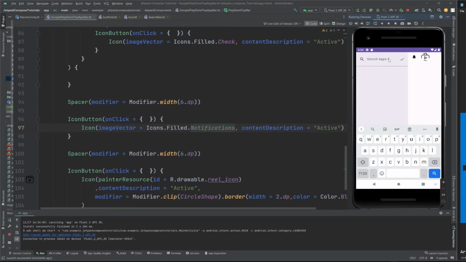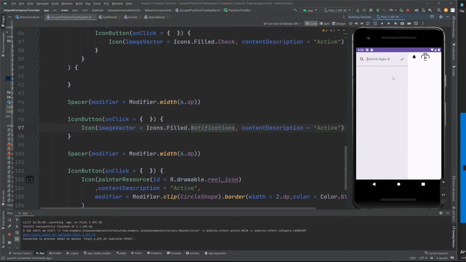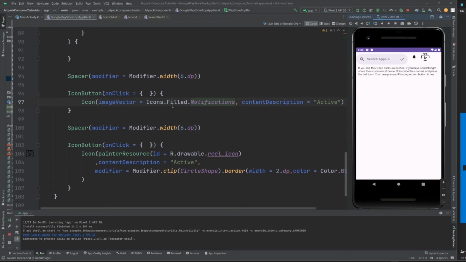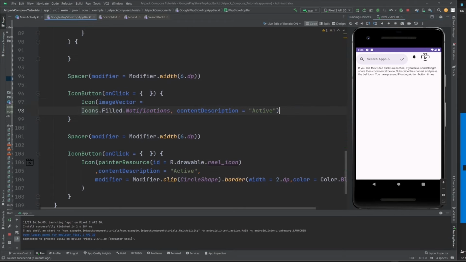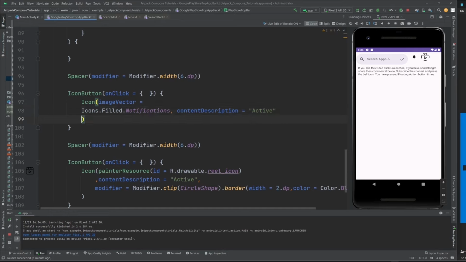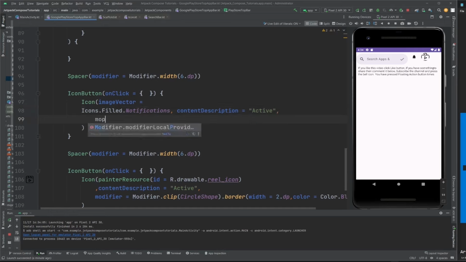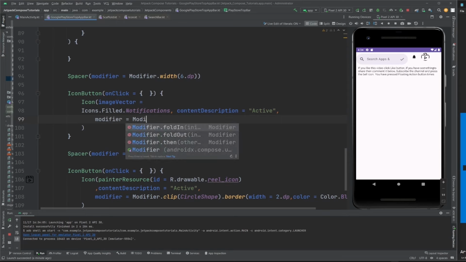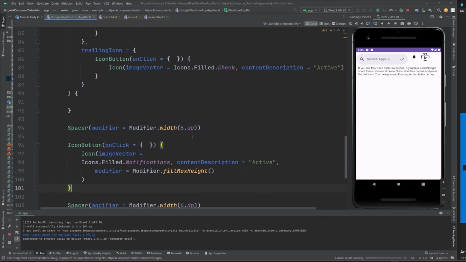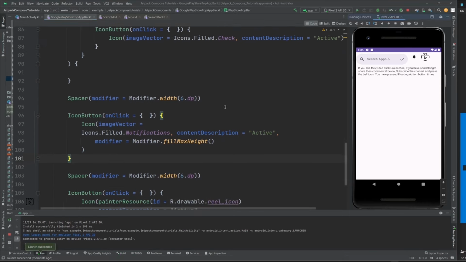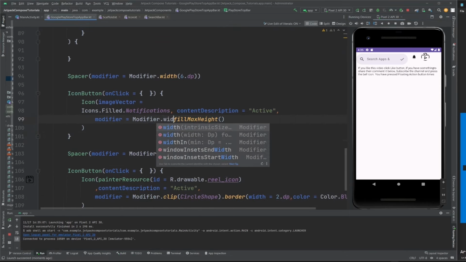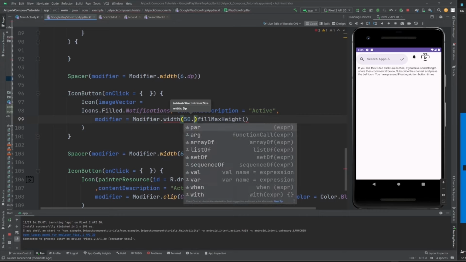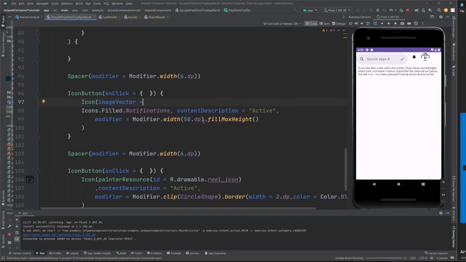So now if I click on this you can see, but we want it to take the full width and height. So how are we going to make that happen? Let me show you. But before that, this really doesn't look proper. So I'm going to change the height and width of these. And how am I going to change the height and width? Simply by using modifier equals modifier.fillMaxHeight. Whatever the max height the icon can take, just take it. Okay, it is not taking much. Let me put it as 650 dp width. I think the width is the solution here, not the height.